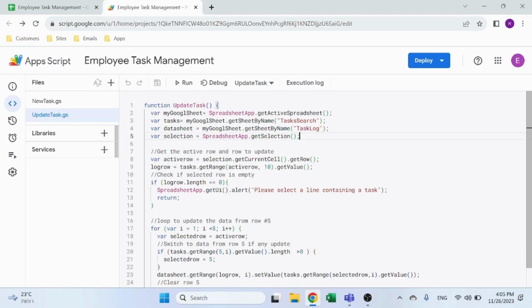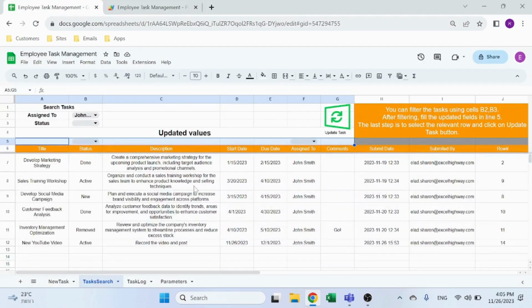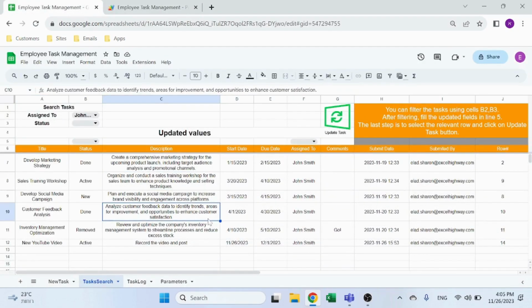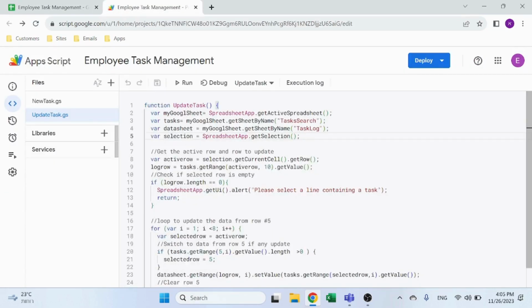This will basically give us back the cell that I'm pointing at. So when I'm pointing here, no matter which column, I can identify that I'm in row 7 here, which is actually row 10 in the database. Didn't want it to have the same number. So now I'm going to get the active row and the row to update. I'm calling active row the selection, which is the cell I'm selecting, get current cell dot get current row. That's going to give me back the row number.